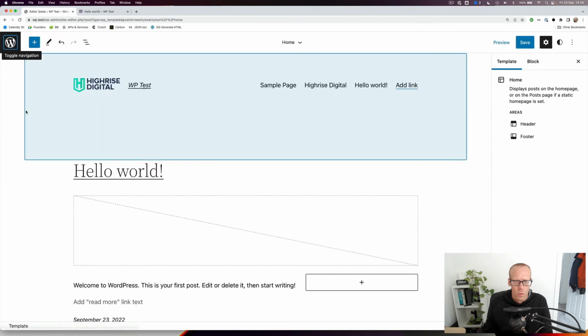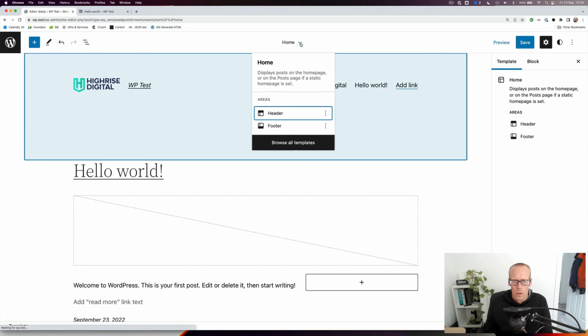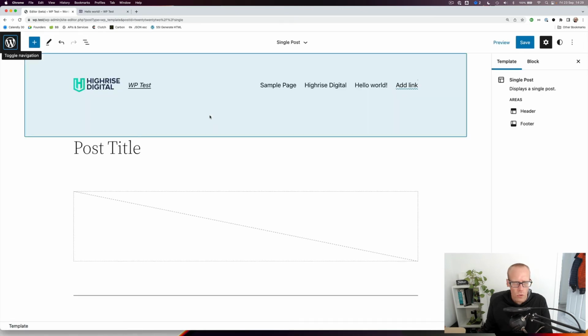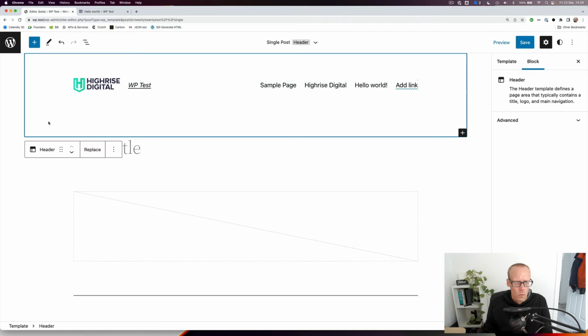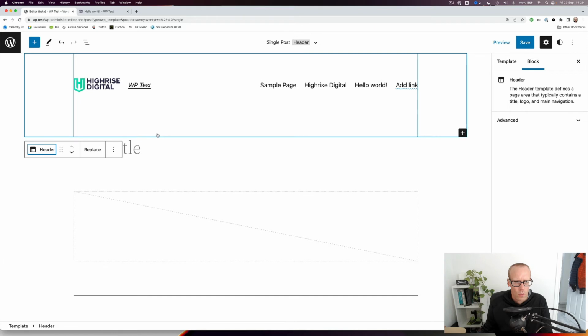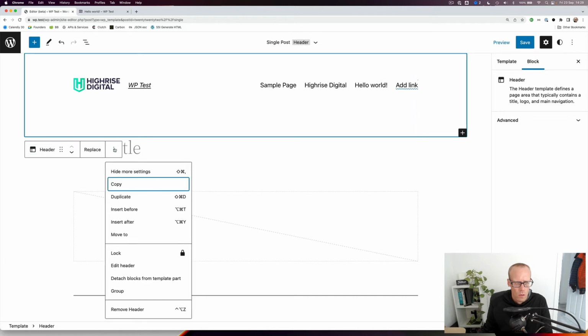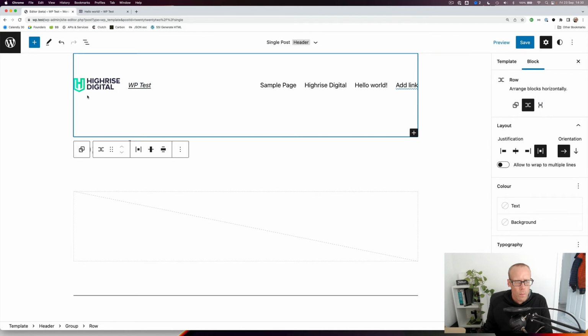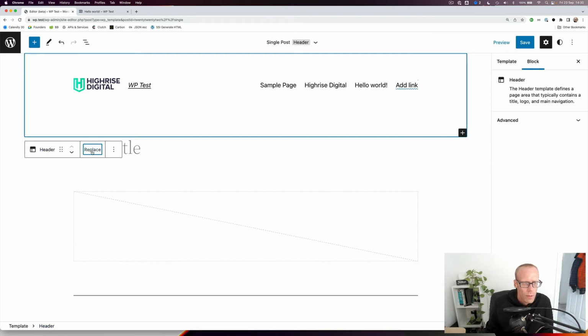So site, single, how do I get to the single post? There, so single post. So how do I add a different header? Swap, is it? Transform now. How do I add a different header? I'm confused. So it's header, replace.